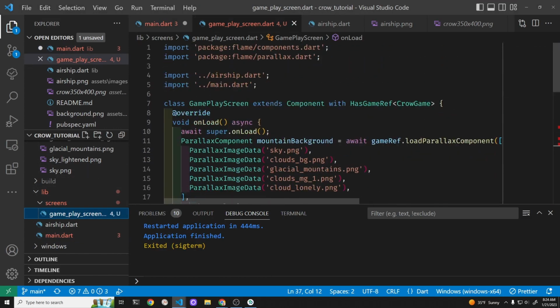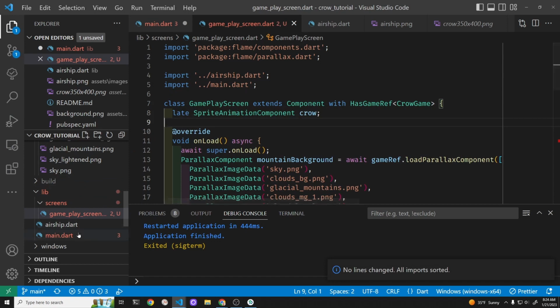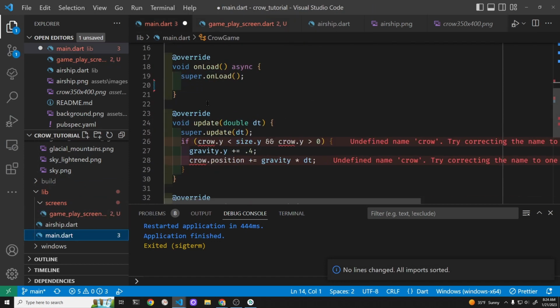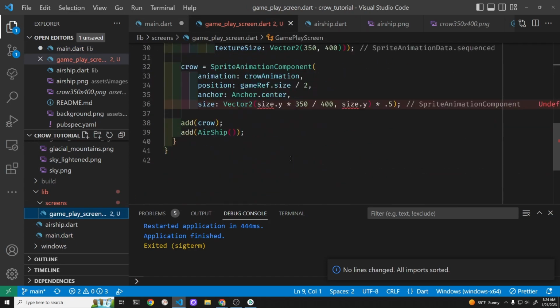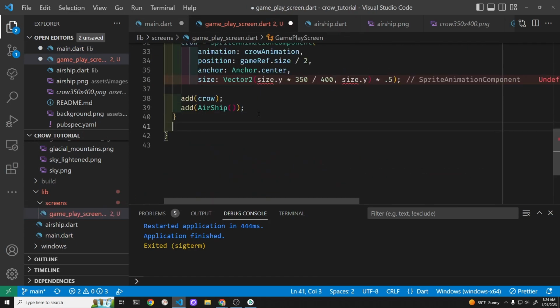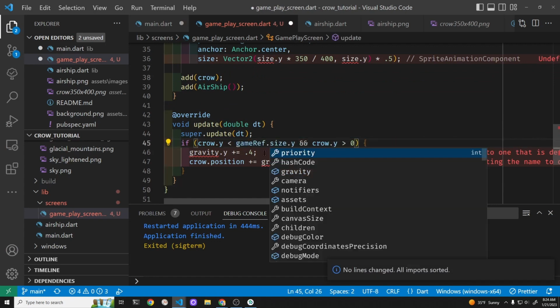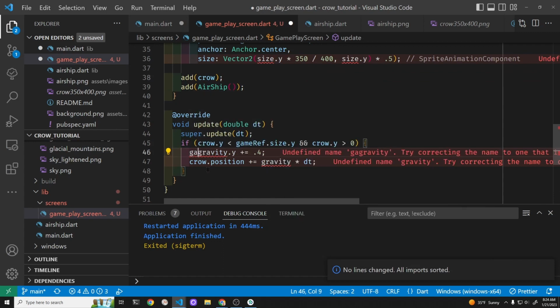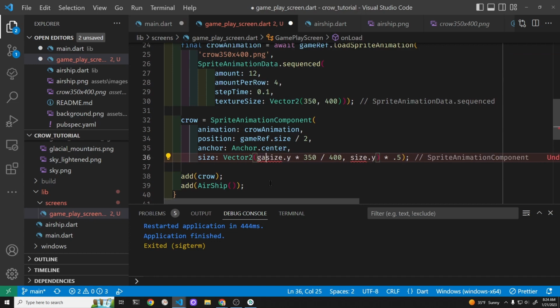we'll move it out. And there's an update. Eventually I'll break out the crow into a separate file. This size is the size of the screen, which is why it needs the game ref here.